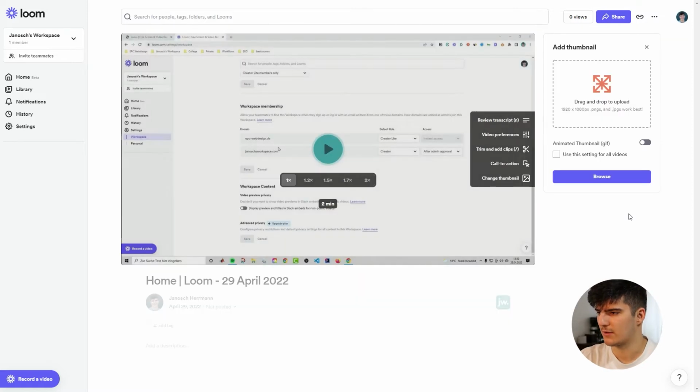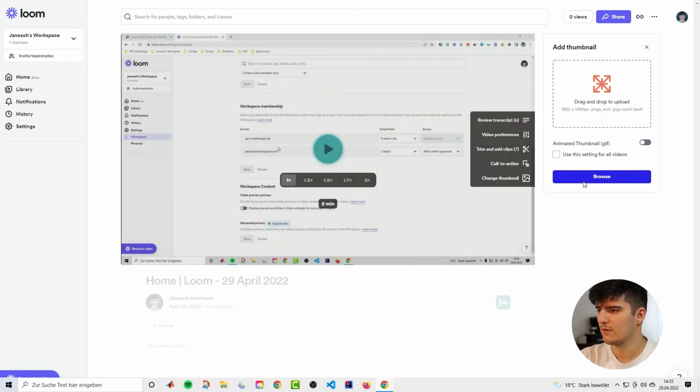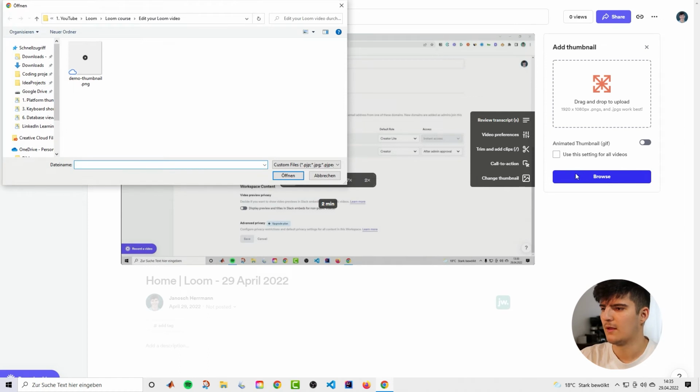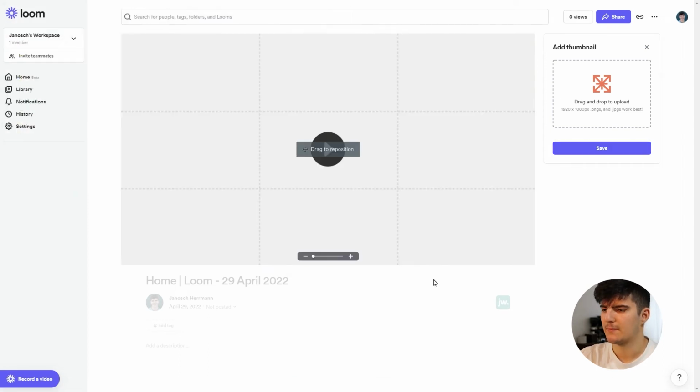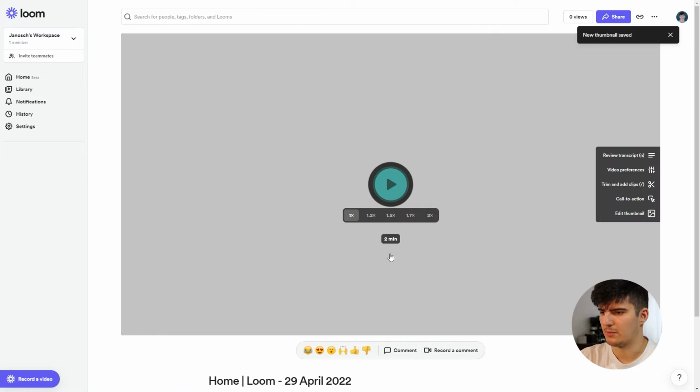To add a thumbnail, just click on this button, and then click on browse to open up your file system. In my case, I have this demo thumbnail right here, so I'll just open that and leave it like that. I don't need to reposition it, so I'll just click on save, and now this thumbnail will be added by default. Now we don't really see it because it's a bit hidden behind the play button, but you can make out the background, the circle around the green button. That's part of this demo thumbnail.